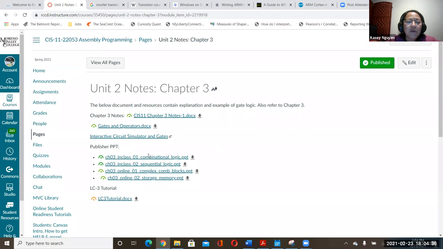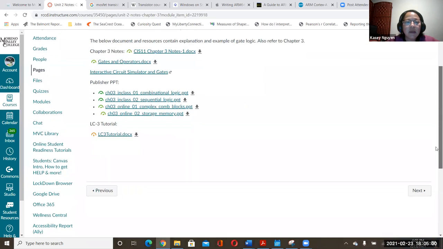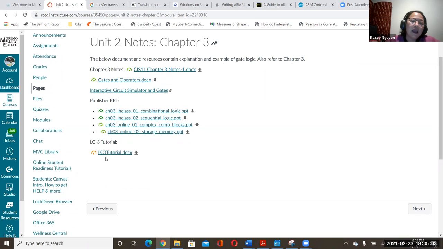Now, if you downloaded the PowerPoint, you will find that these are broken down into different sections. Ultimately the publisher released to us the one chapter PowerPoint, but it's divided up into different sections. So you can download those if you want to take a look at them. It's helpful, okay? And then this one, the LC3 tutorial, is for our lab.